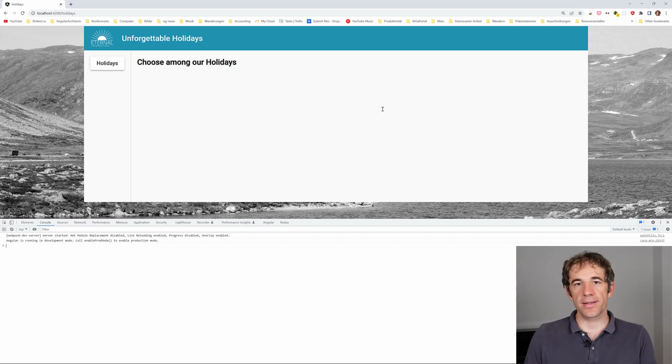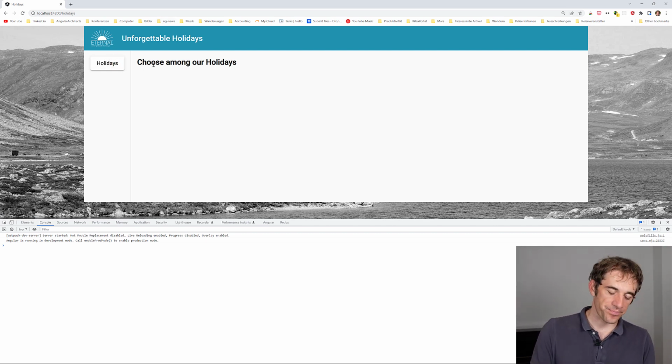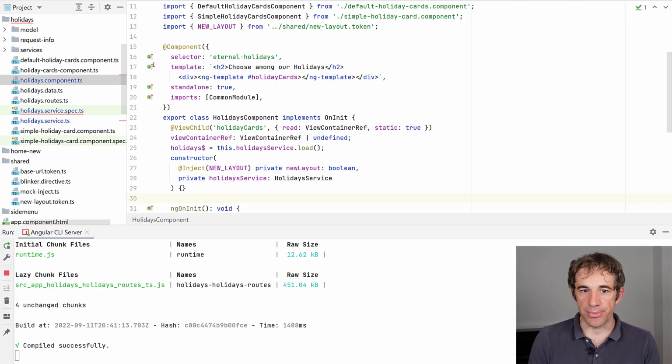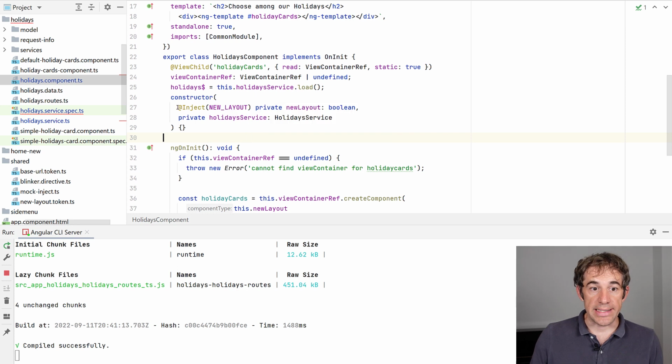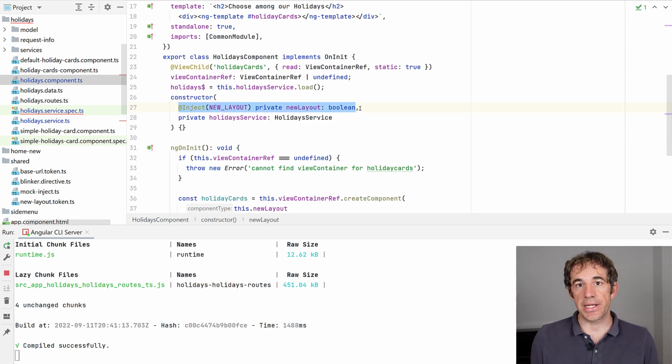Alright, and now about the last feature, which is the possibility to set an input to a component reference, and that new way also triggers automatically the change detection. So if we take a look at our application, I just clicked on holidays, we see that there is nothing, it's just an empty screen. Let's go back to our holidays component. Why is that happening? Well, the holidays component is also using the new layout injection token, and in this case I have already set it to true.